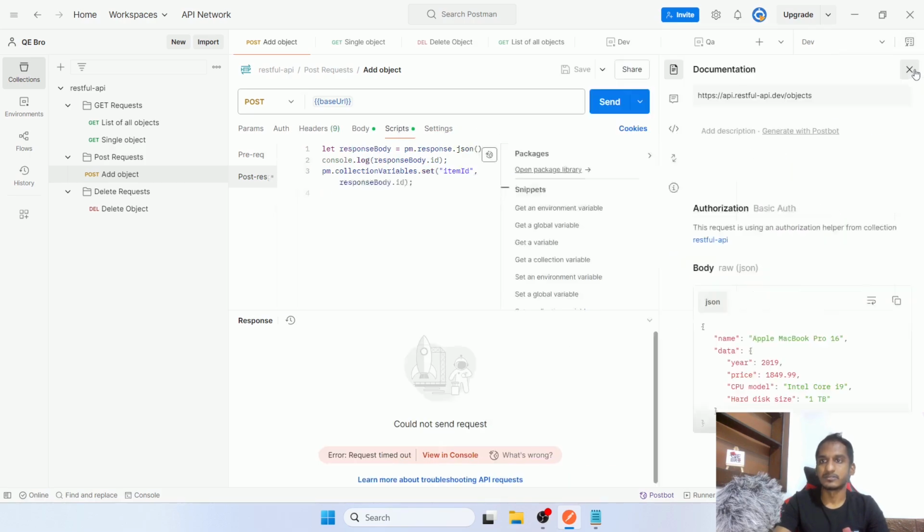Then about the documentation. When you work with APIs, you always need to create documentation. Then only other people will know how to use these services. Either you have to do this manually, which is very painful, and you have to spend a lot of time from your sprint on documentation. But with Postman, thanks to Postbot, the AI integration, you can generate this documentation with just one click.